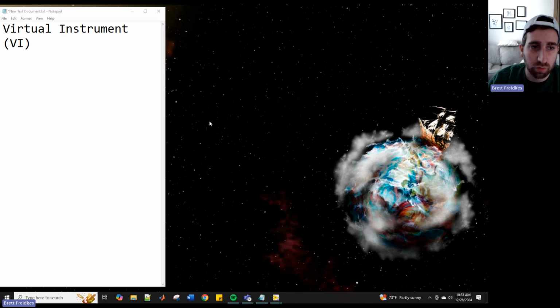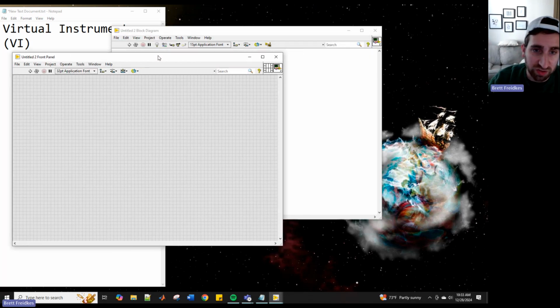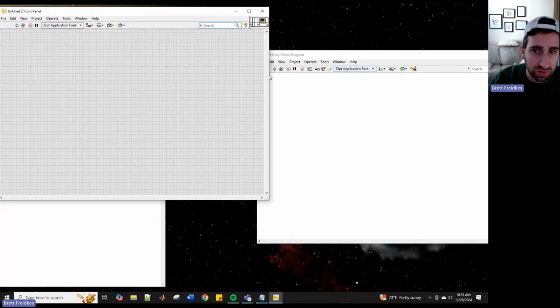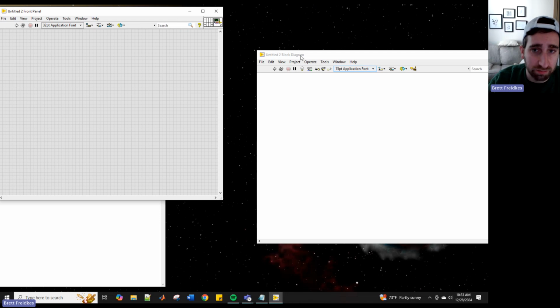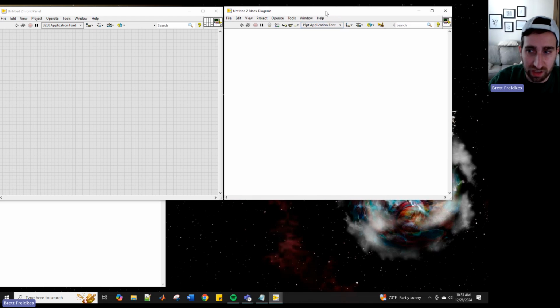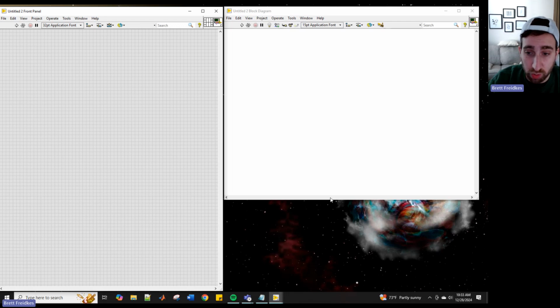When we click this, two windows will pop up. We see what's called the front panel over here, and we see what's called the block diagram over here. I'm going to try to see these at the same time when I'm writing code. Again, you don't have to do this. You could switch back and forth between them if you wanted to, but I like to see them both at the same time so that I can follow along with what I'm doing.